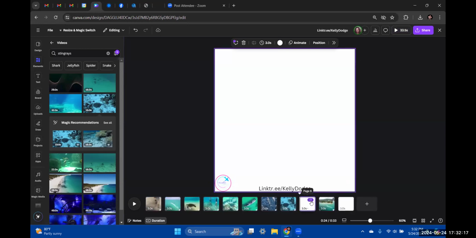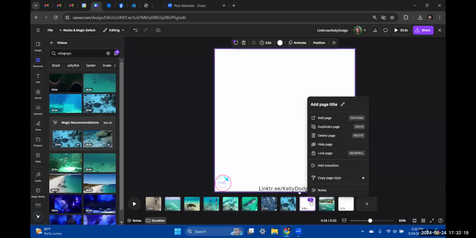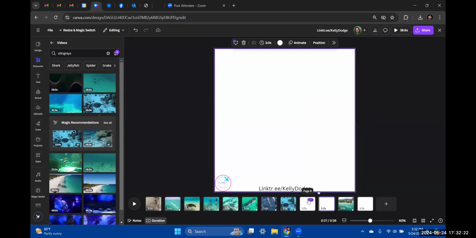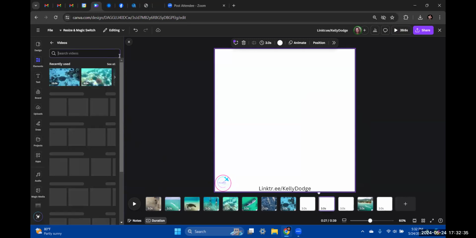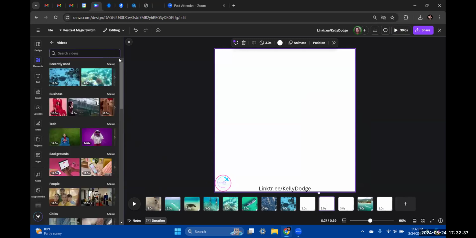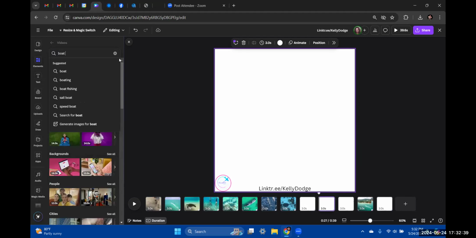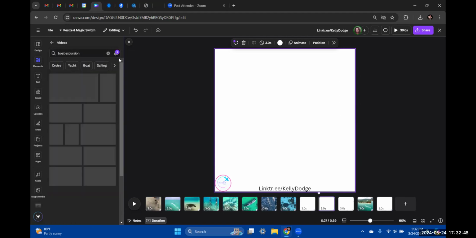Okay, so now I'm going to be showing something, but let me duplicate it in case I want another. I want to show something like they're back in the boat and they're coming back to shore and they're going to have a cocktail or watch the sunset or something. I don't know what's going to happen. So we're going to say boat excursion. I don't know what it's going to show me.